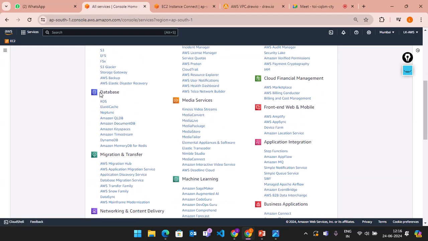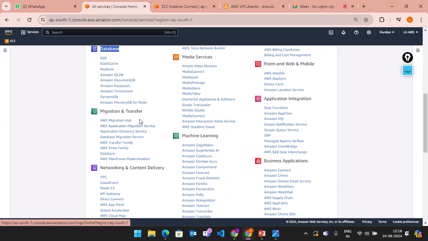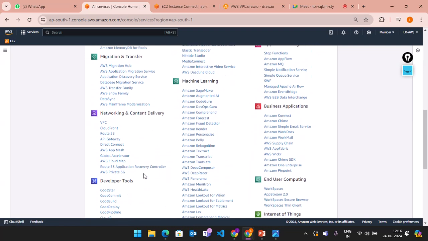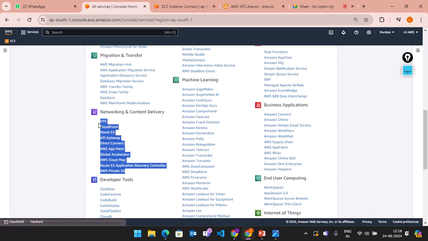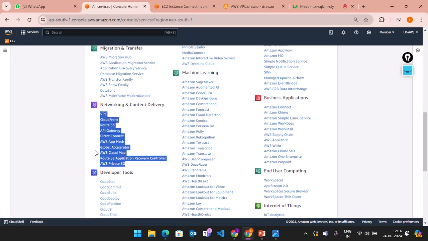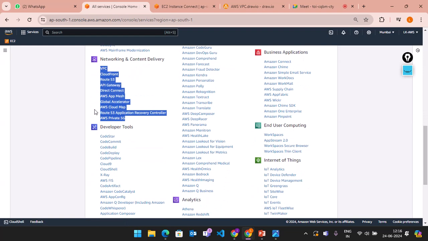Okay, database related. You know MySQL database and all, MongoDB like that. So RDS, okay. So ElastiCache is there. Neptune, Amazon Keyspaces, DynamoDB, these services, and all migration related services are also available. Networking related, VPC, route. These are already explained, and these things are already covered in VPC. I hope you watched that video.